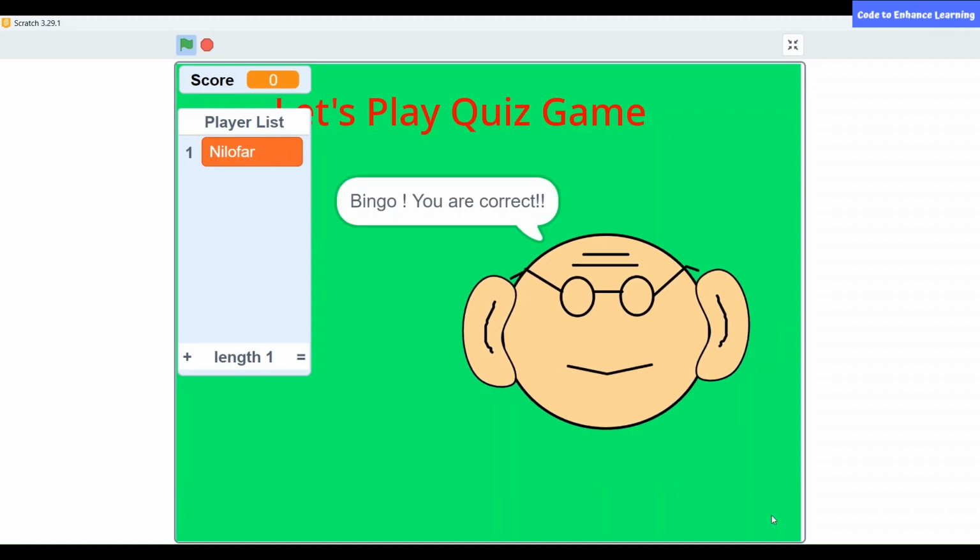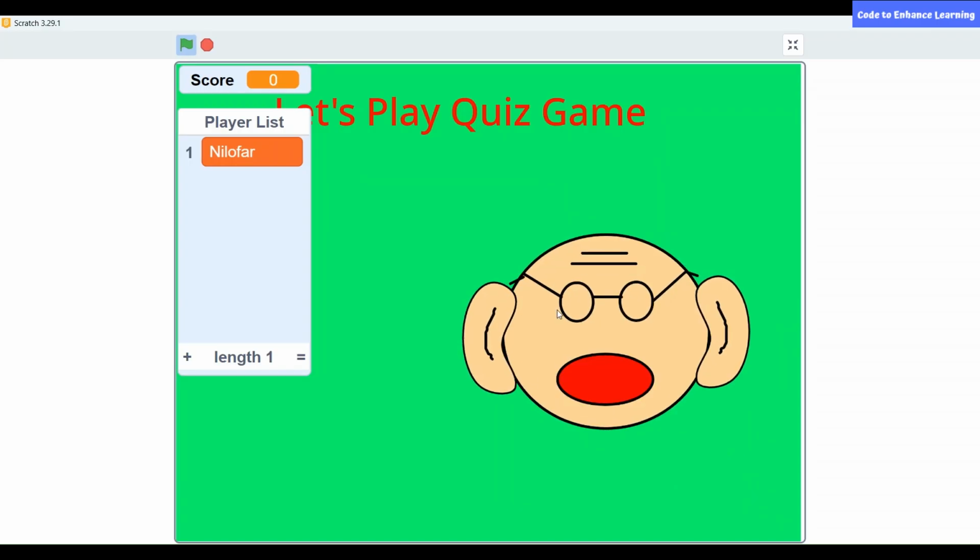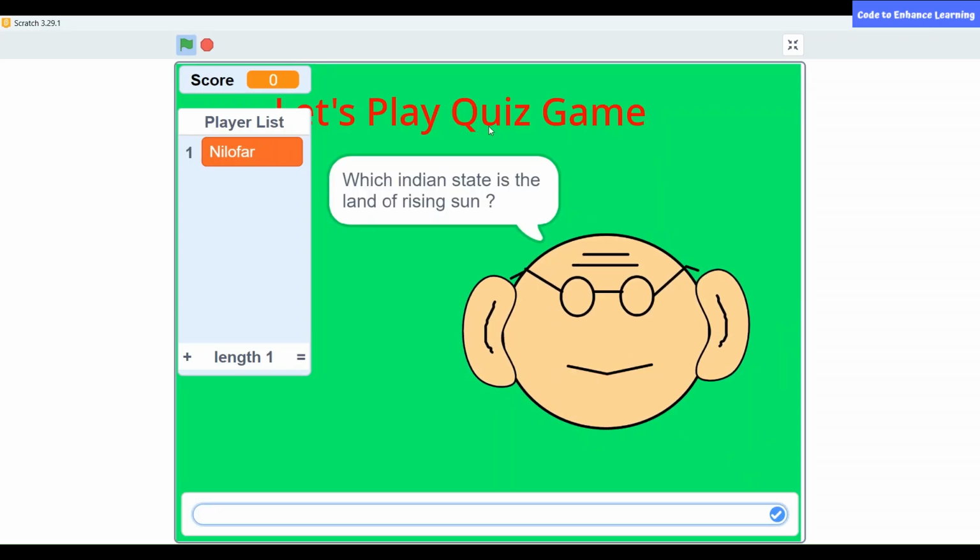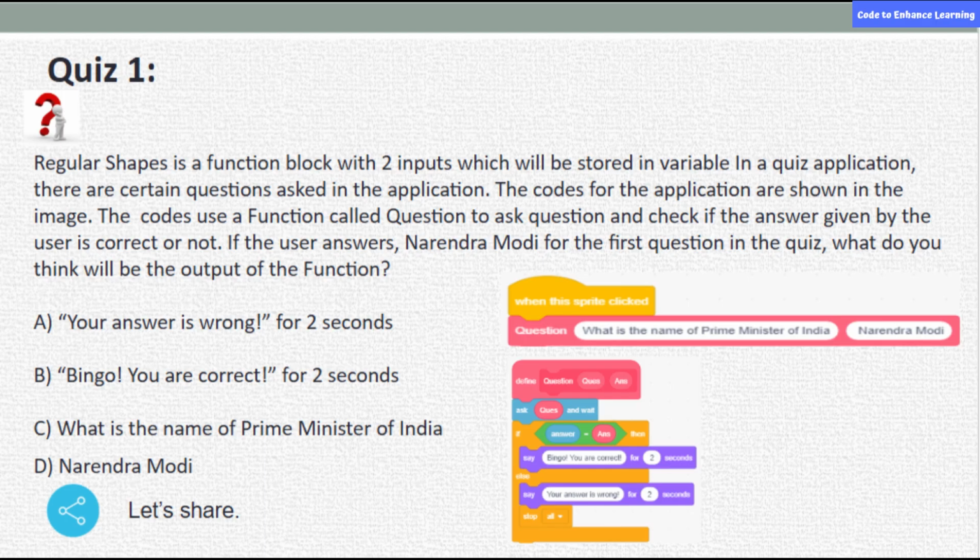And again you have to write the correct answer. If your answer is correct, then it will show you are correct. Like this, you have to play the quiz application. So now let's take a view of a quiz.